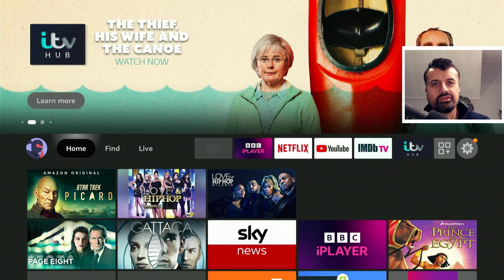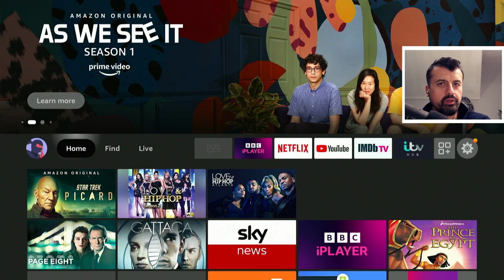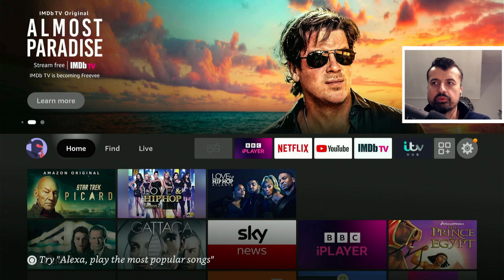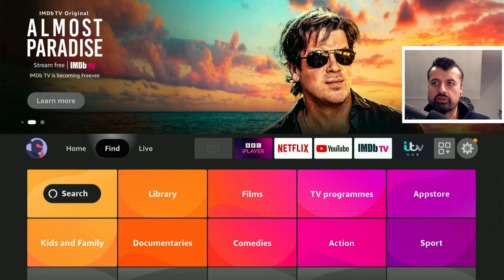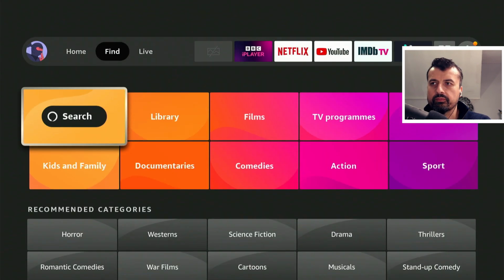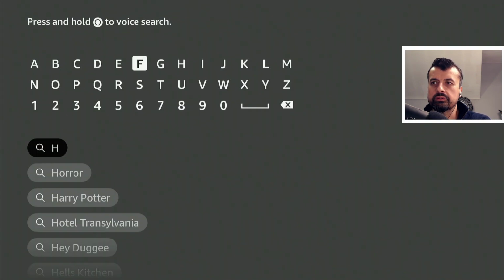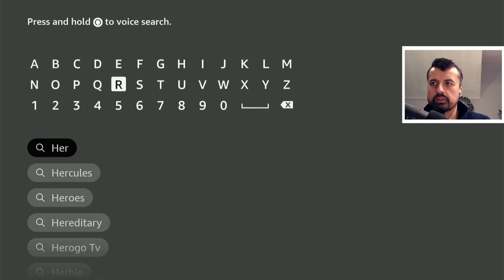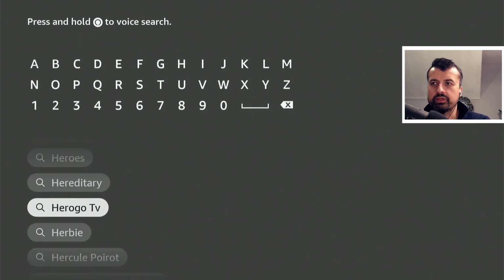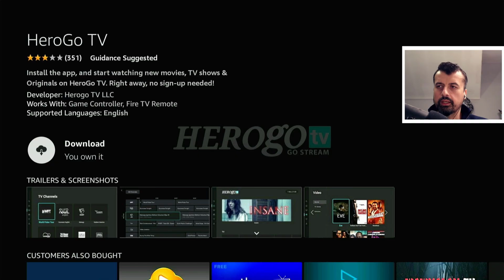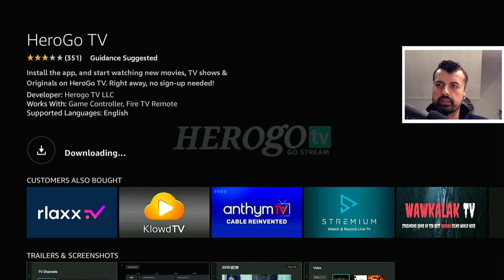Now the application in question is the latest version of HeroGo TV, and as I mentioned at the start of this video, this is a completely official application available directly on the Amazon App Store. So if I just go to find, I can go to search, type in the word hero. Here we are, so click on HeroGo TV. Let's click on that, click on the application. I can click on download, and this will download the application directly onto my device.